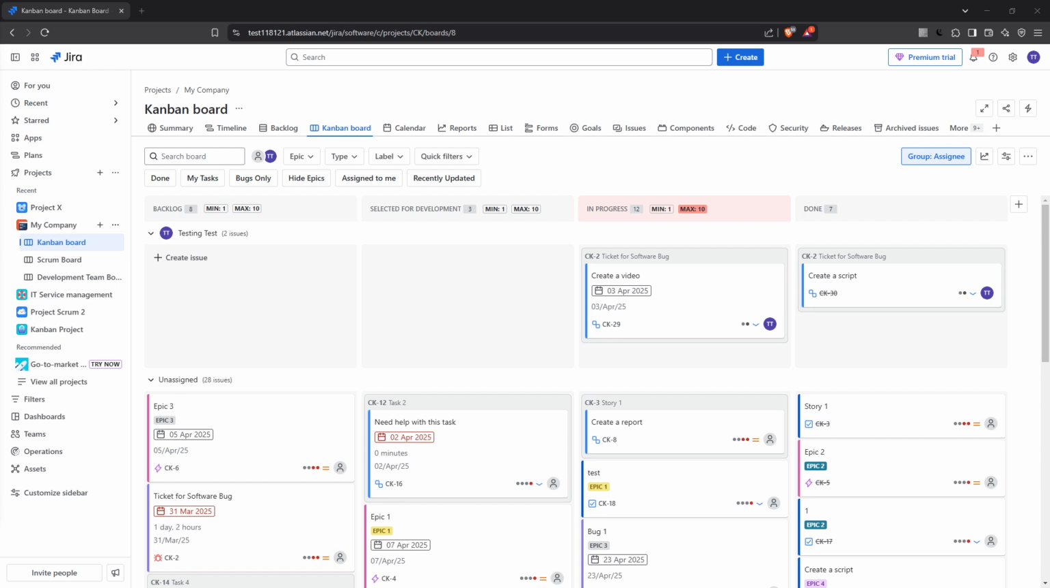To begin, you'll want to navigate to the project that contains the issue you're looking to split. This step is crucial because it ensures you're working within the right context and can see all pertinent information related to the tasks at hand.